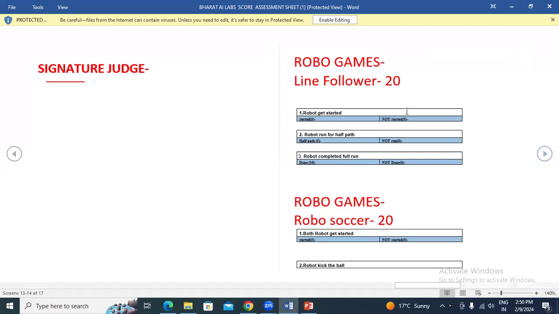For example, any team's robot will not work. They have a robot, but at the time of competition, it is not working. In that case, they will get 0. And in case any team's robot will start, but it is not performing anything, they will get only 5 points. That means if the robot gets started, they will get 5 points, otherwise they will get 0 points.